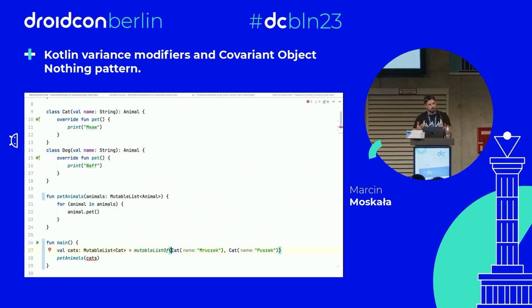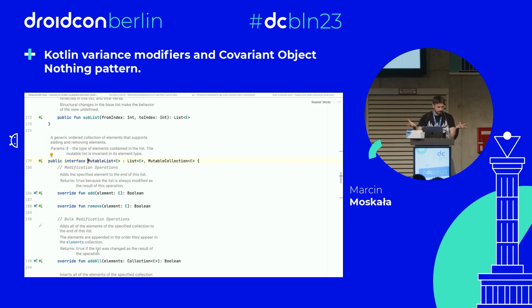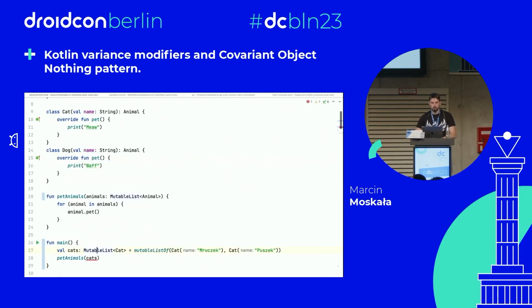But List is covariant because it can only be expressed out, read out. But MutableList is invariant. So you cannot use a MutableList as an argument where a different type is expected. There is a very good reason behind it.